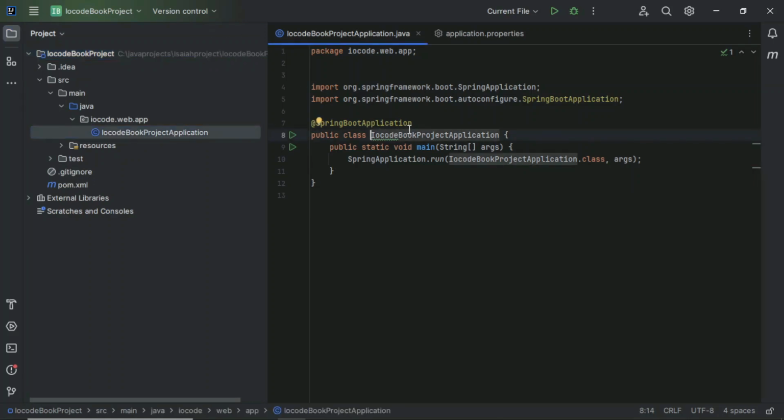Inside of Java, you can see we have our package, which is the iocode.web.app package, and our main application class. And as you can see, this application class has been generated automatically by the start.spring.io, that is Spring Initializr, when we set up our application details. So it's automatically going to add this, and this will be the main entry of our application.